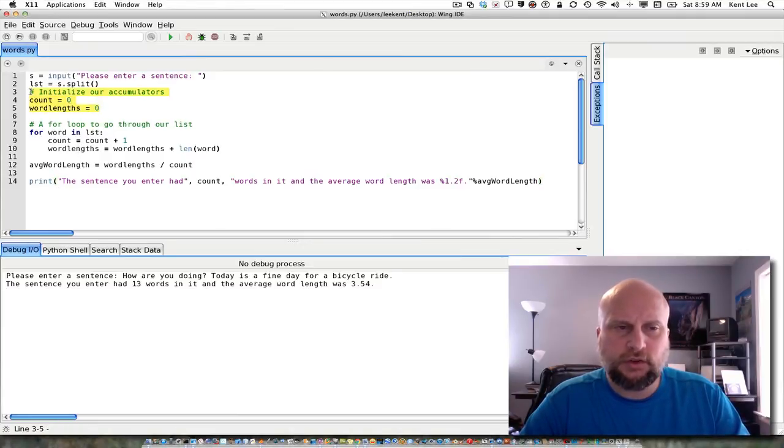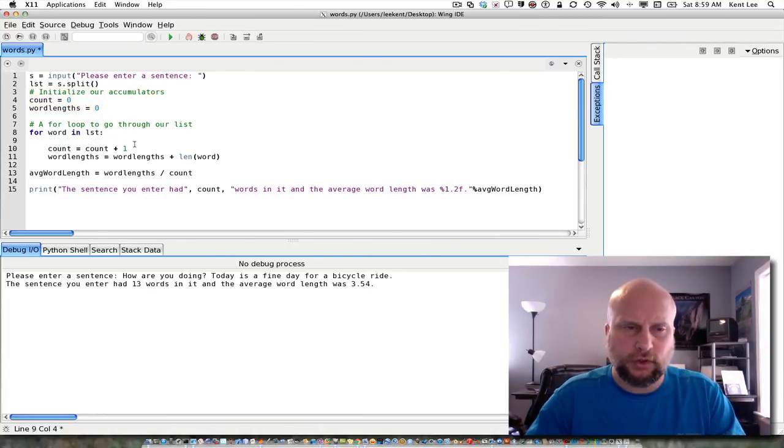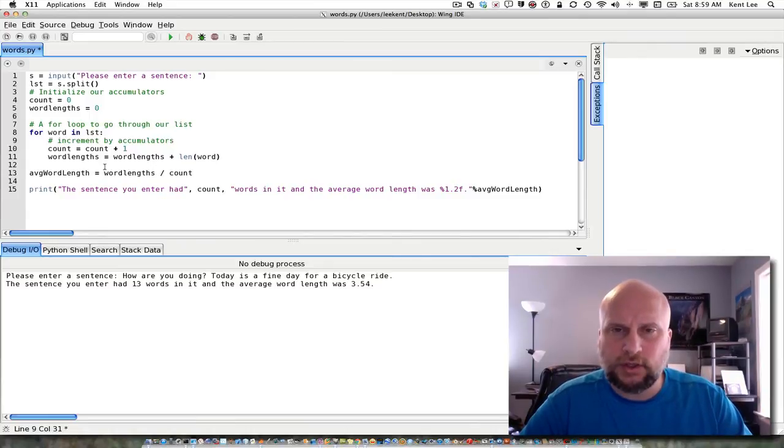You initialize your accumulators before the loop, and then you go through the list, and within the loop you increment your accumulators by whatever they need to be incremented by. In this case, we've got 2 accumulators that we're working with, so we're going to increment both accumulators. So hopefully that makes it clear what the accumulator pattern is all about and how it works with lists. This is a pattern that we use over and over again in programming, and you should become very familiar with it.